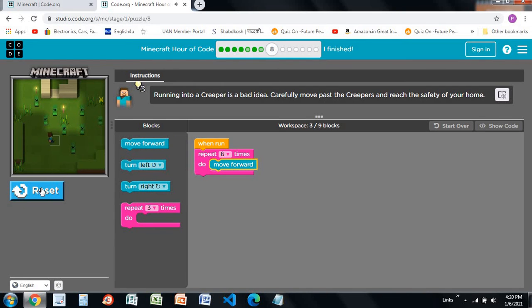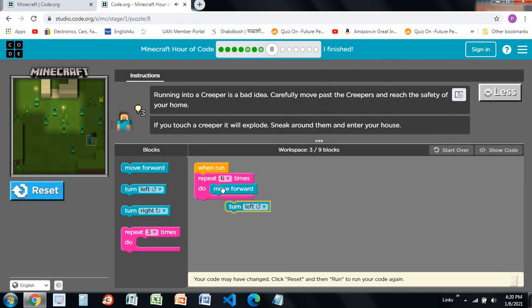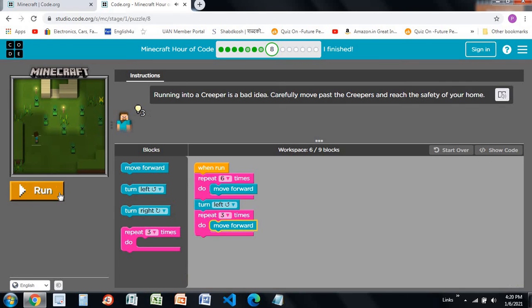Move forward. Yeah. Till here, now turn left and move 3 times forward. So that would be an easy way. Just run my program again.